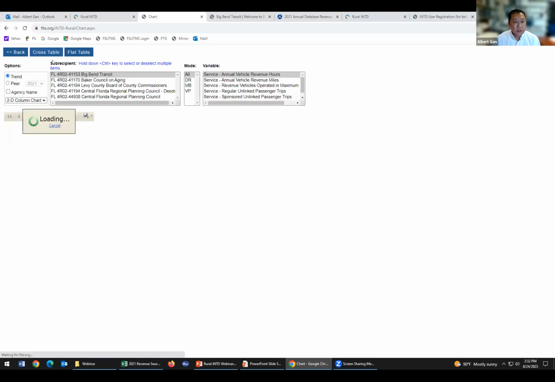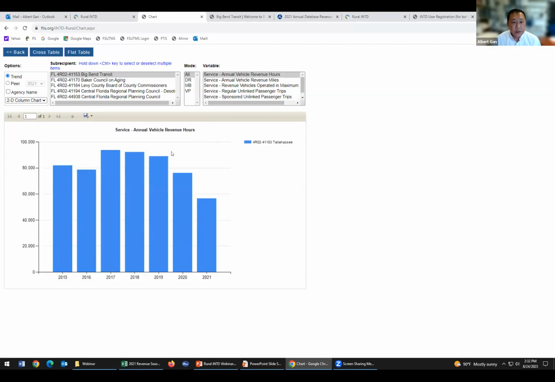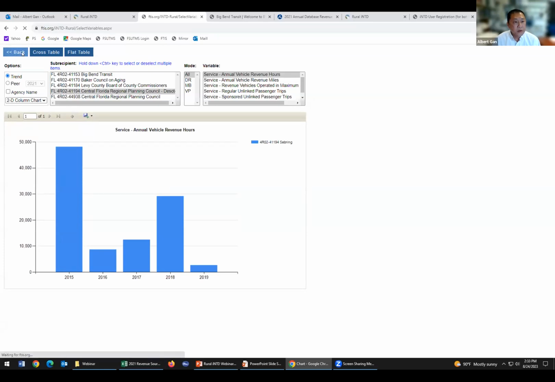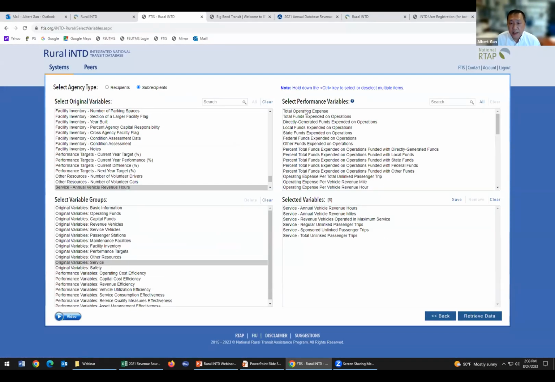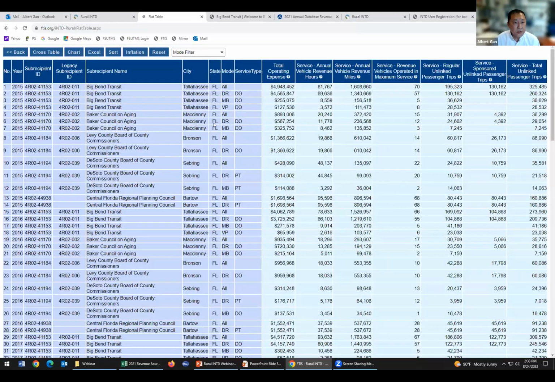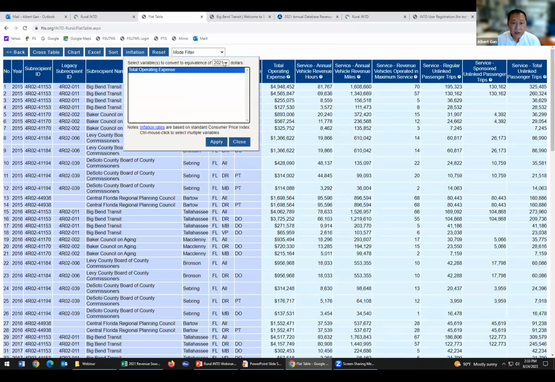So you can also plot some charts if you want. This will be a plot of the annual vehicle revenue hours for the Big Bend transit. You can select any of the other systems. All right, so going back, let me also select the operating expense. I'd like to show you some features that we have. For example, in this case it is in dollar values. This is a financial variable, and you can also adjust for inflation.